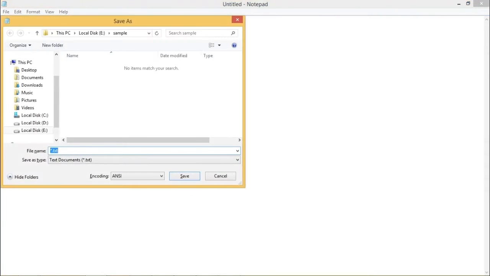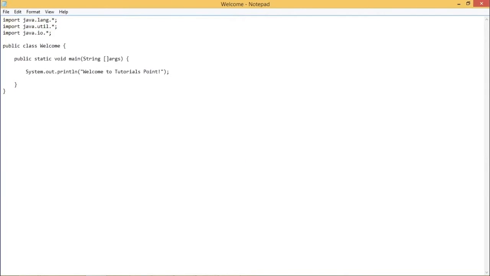Let us now save this file and see if we can see the output, welcome to Tutorialspoint. We press Ctrl S and save it in the E drive, in a sample folder, and then we write our program name. The program name and the class name should remain the same, followed by the .java extension. Now let us see how you run this file.